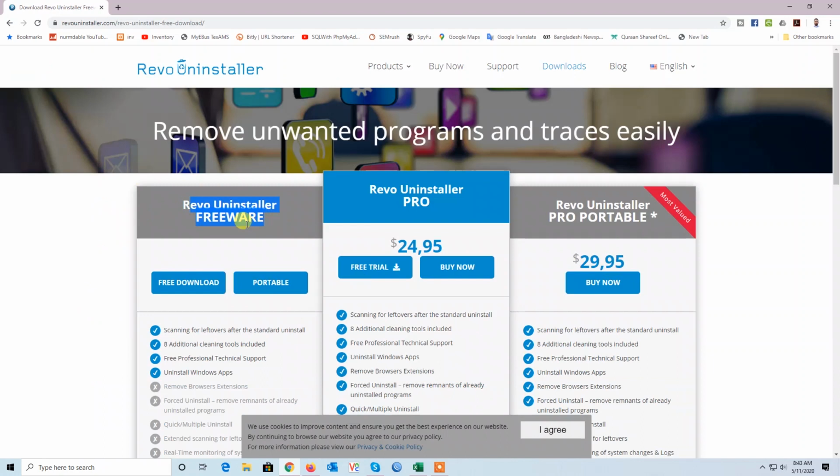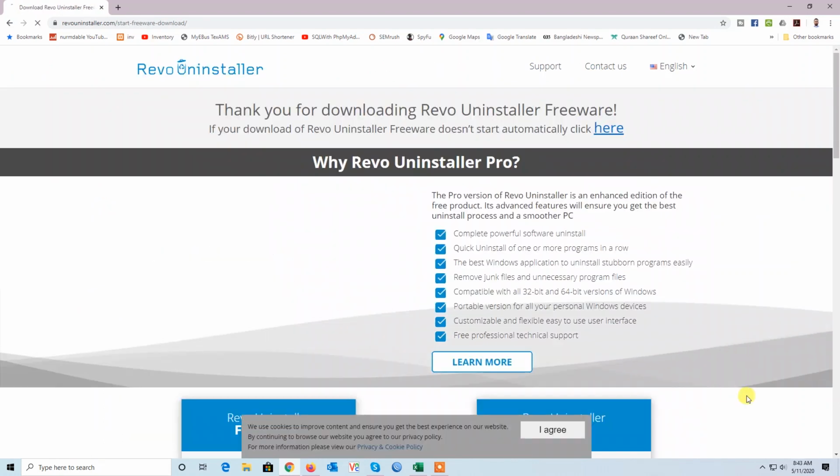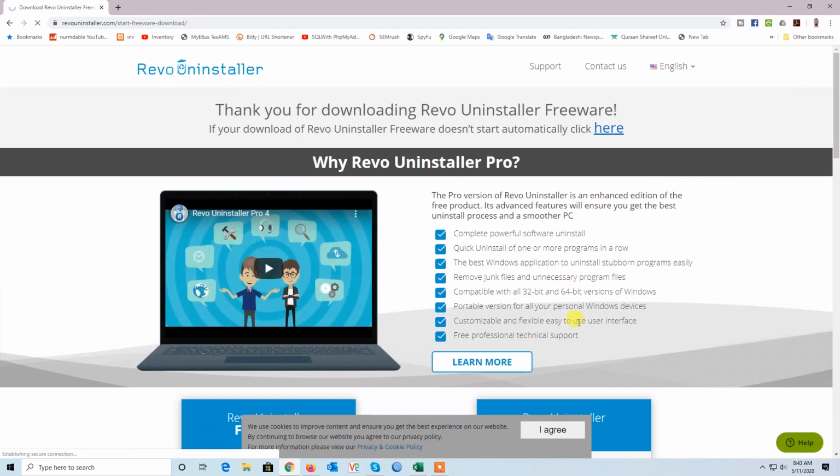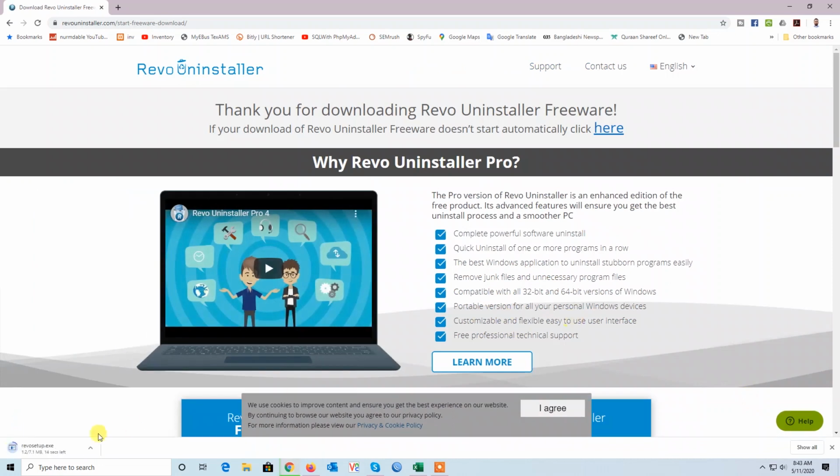There you get three versions. We download just the free version. The free download can also be downloaded as a portable version. I'm downloading the portable one. The download has started.